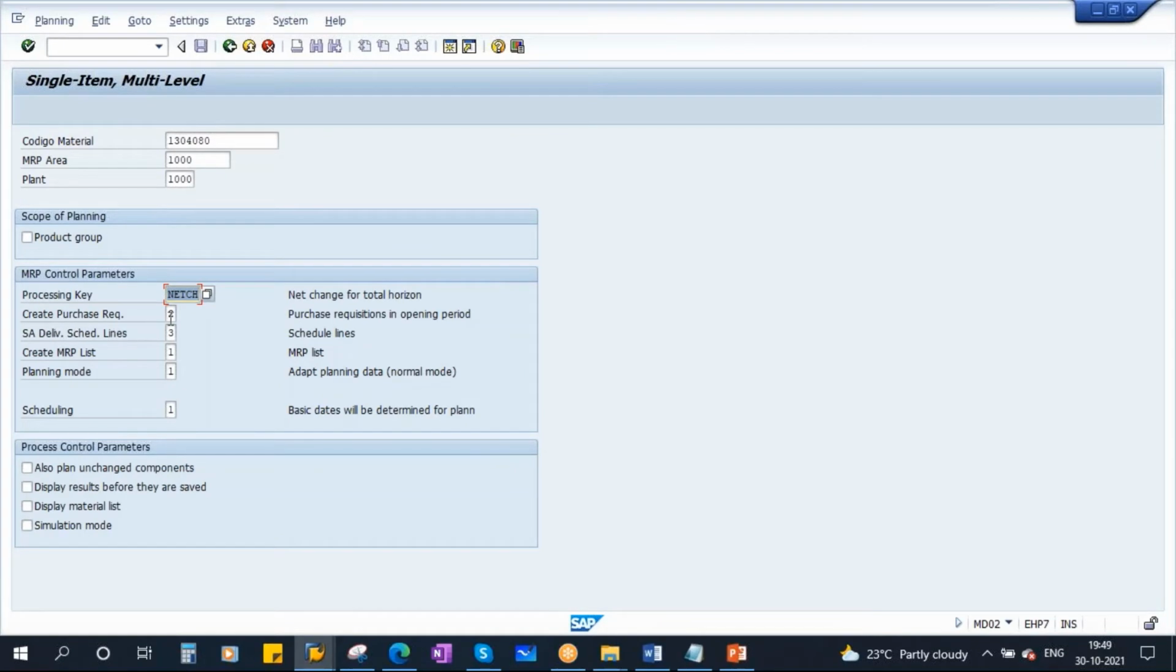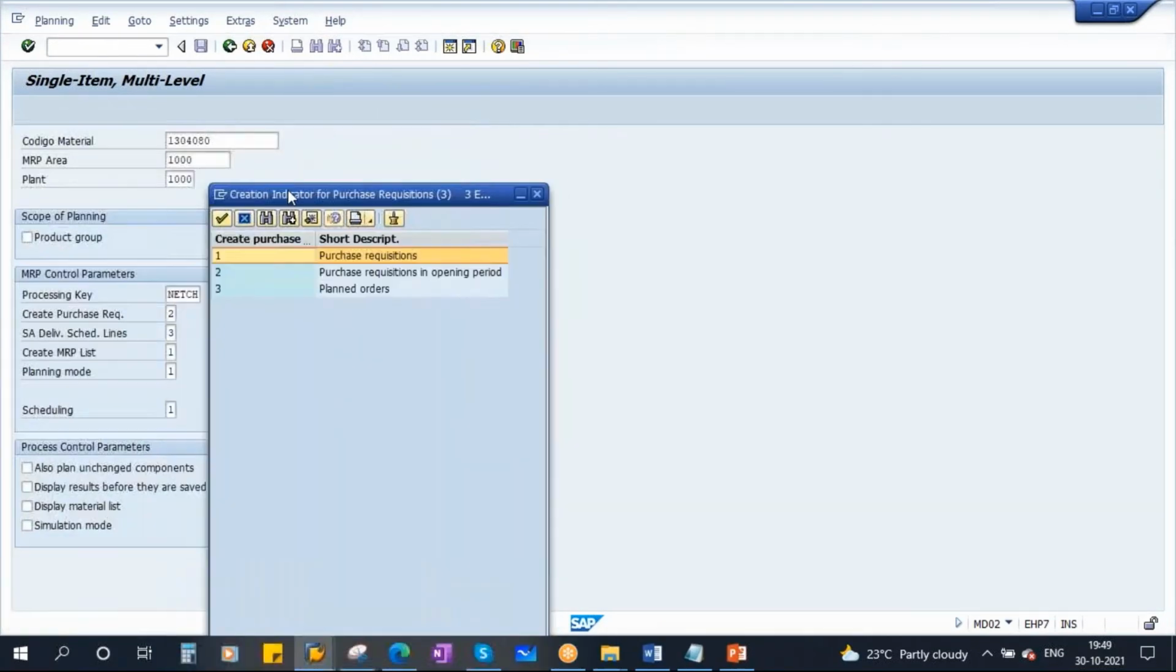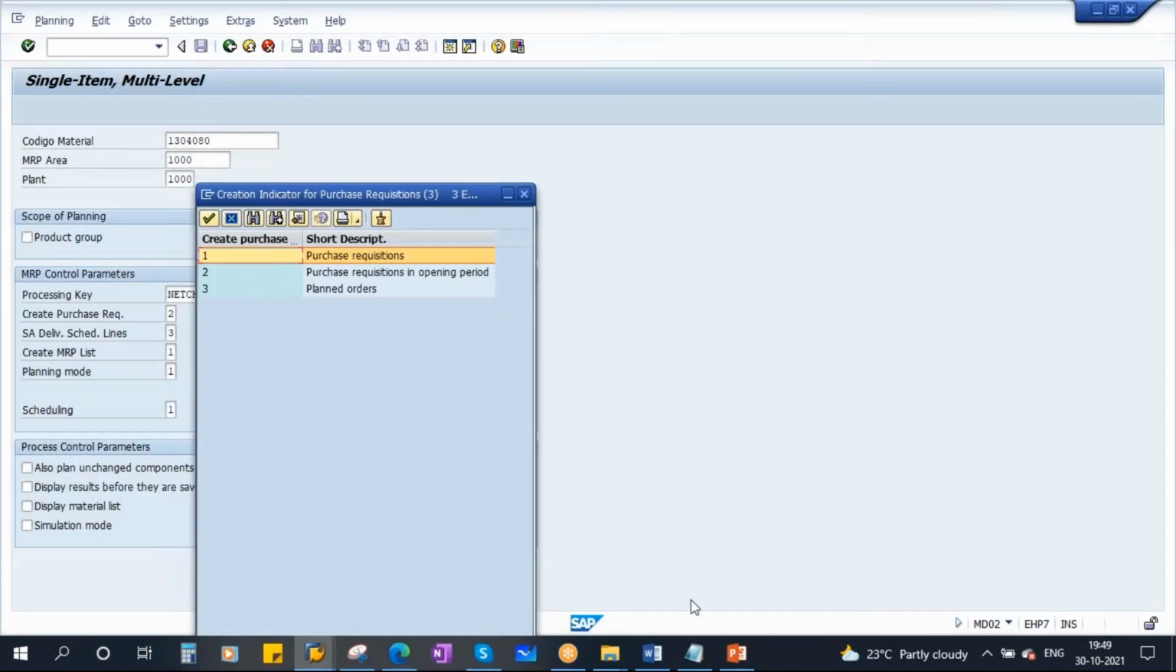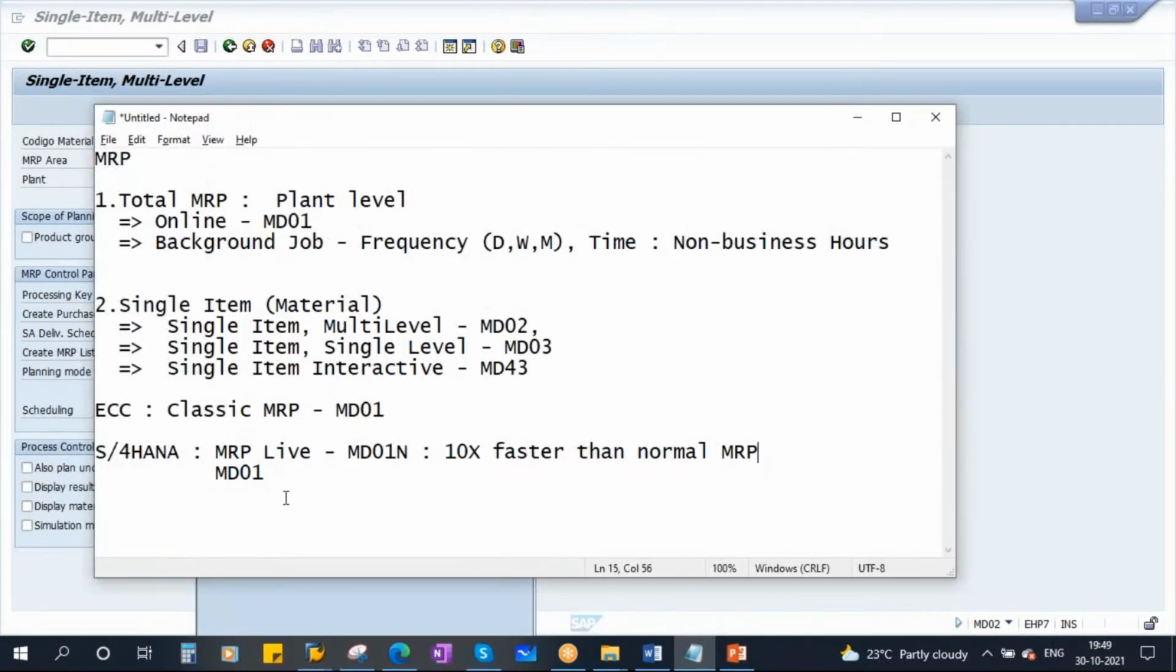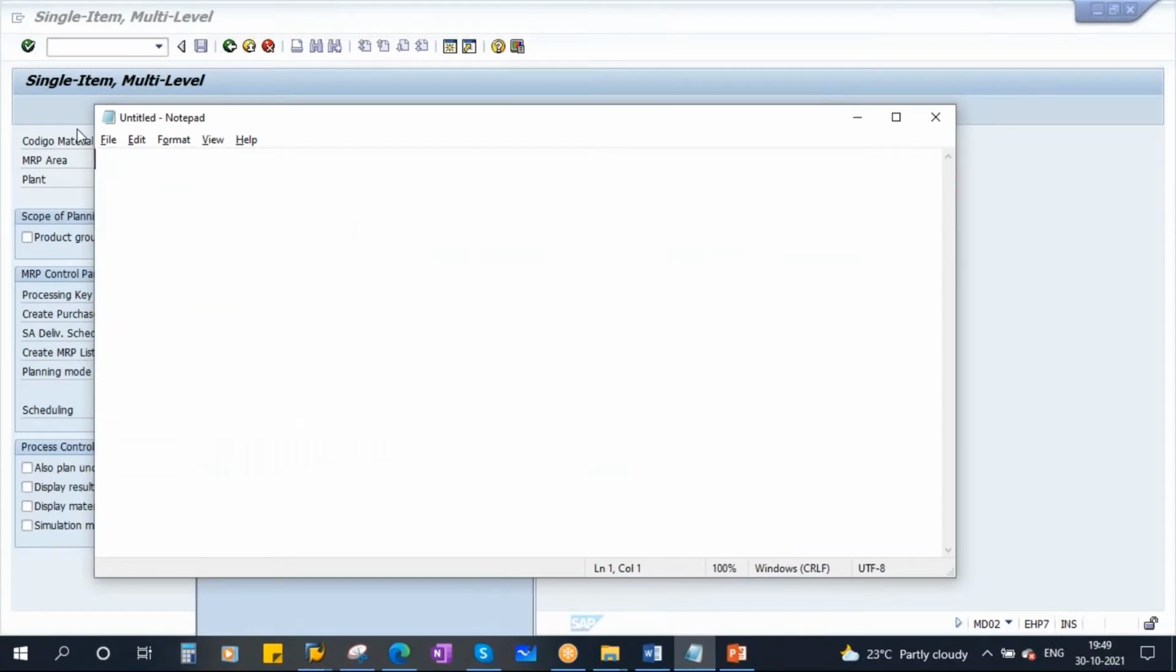Now we are discussing create purchase requisition. Here you have three options, 1, 2, 3. Normally, as we discussed in our initial session, when you run MRP, if the procurement type is E, the system will generate a planned order. Then this planned order is converted to a production order. This is clear. But in case of F, you have three options.